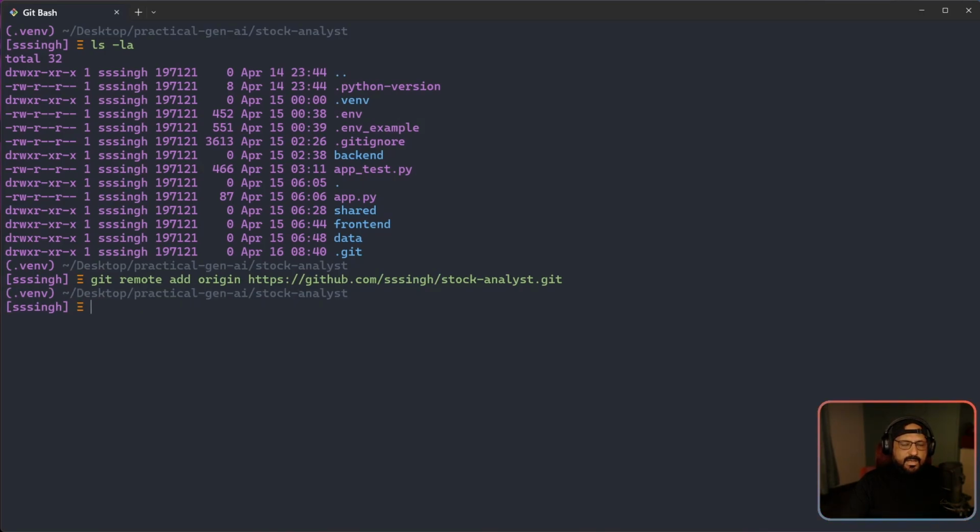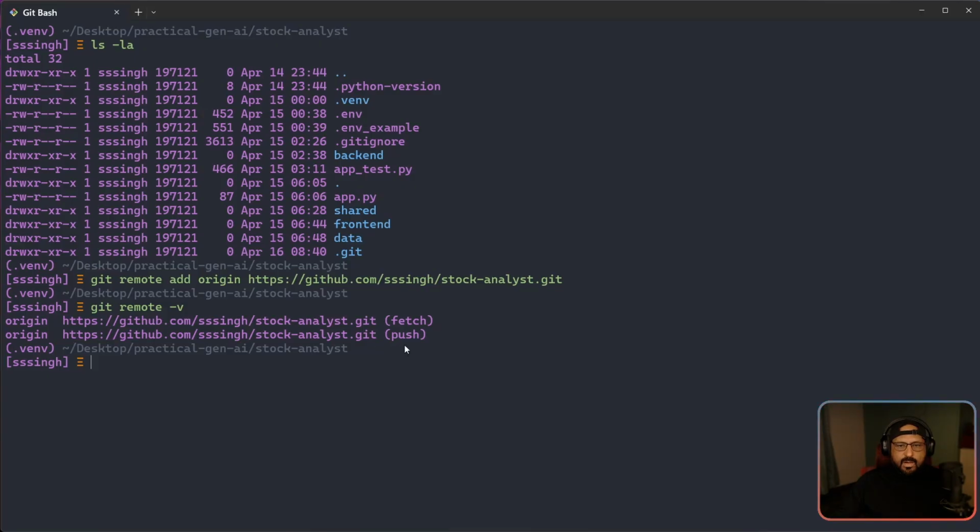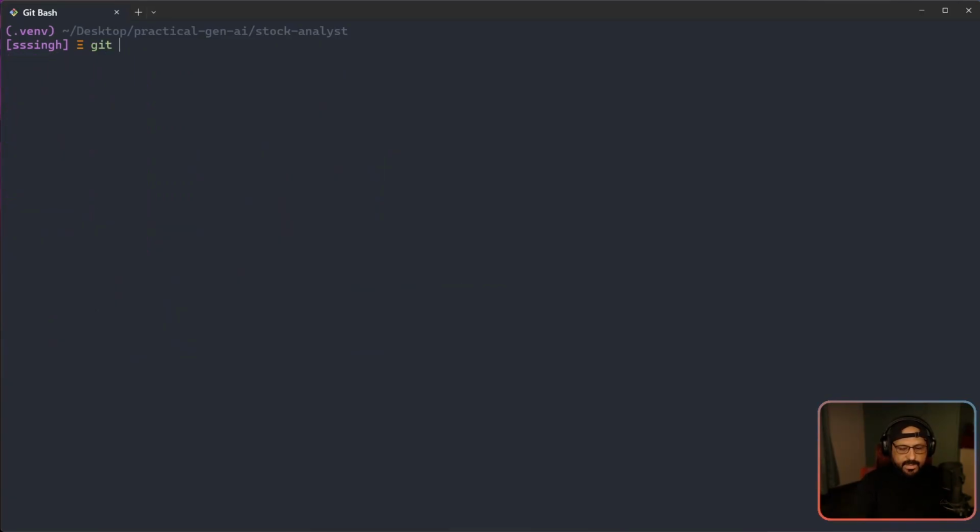Once this is done, if you want to know what's been linked, you can do git remote -v, and it's going to tell you what GitHub repo your local repository is linked to. So in this case, both for fetching and pushing, it's linked here. The next command is to push it. So you can do git push -u origin main. So my main branch, I'm pushing to origin.